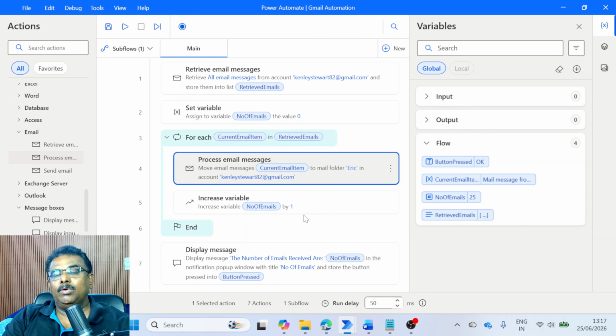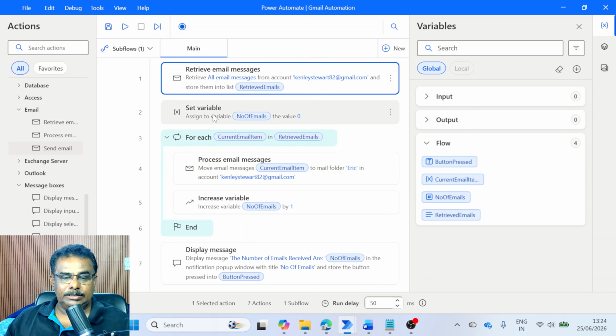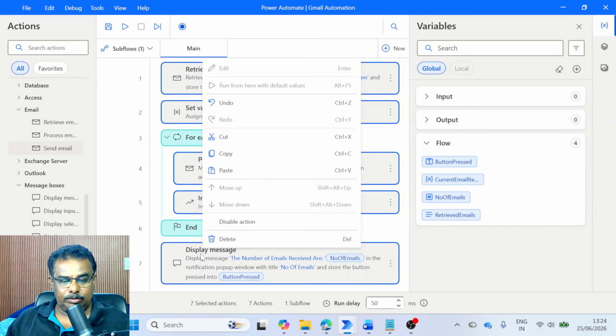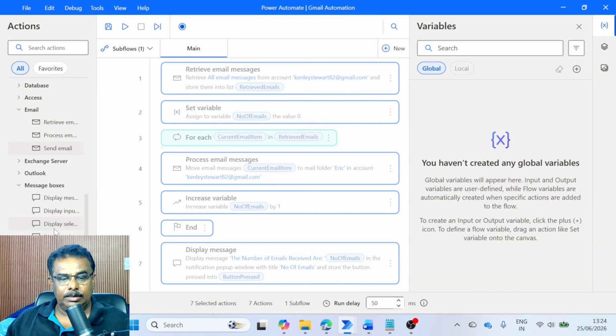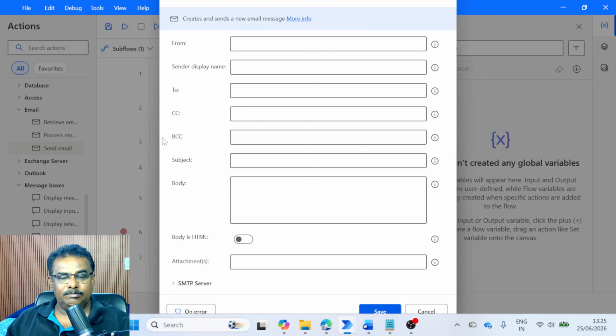Now, we have read the email from Gmail. What if I want to send an email from my Gmail account to somebody? Let us see. Let me disable all these actions because we don't need them now. And I am going to create one action called send email as a first action. Then you can configure the send email action.